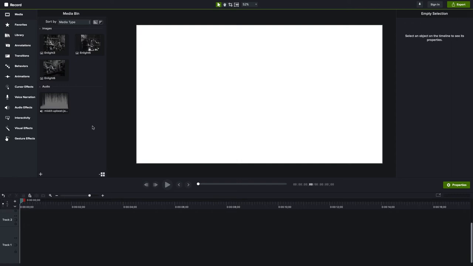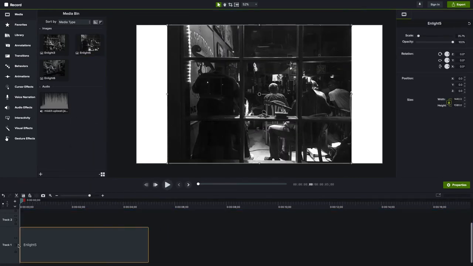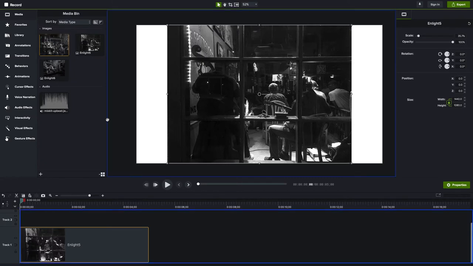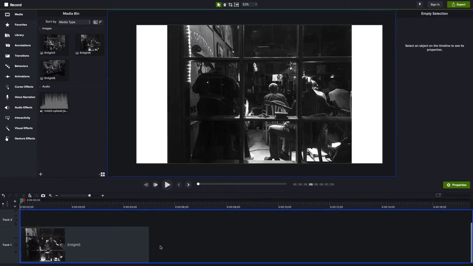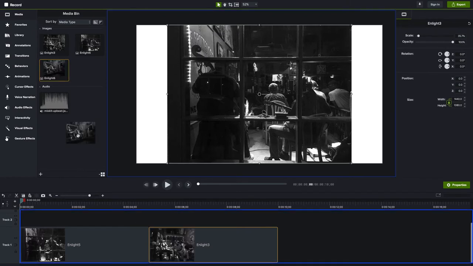In this video, we're going to look at applying the Ken Burns effect to static images in your video. What I have here are three static images that I'm just dragging down onto the timeline.